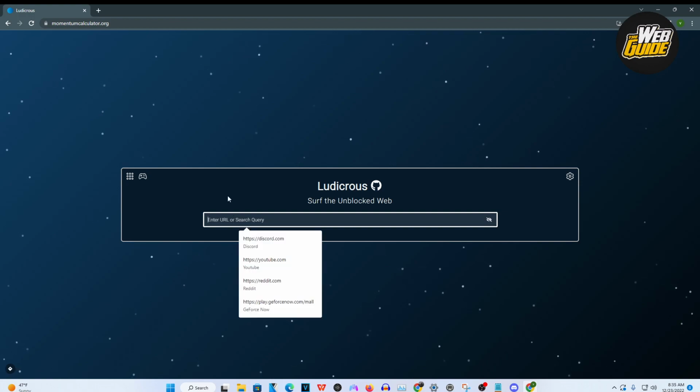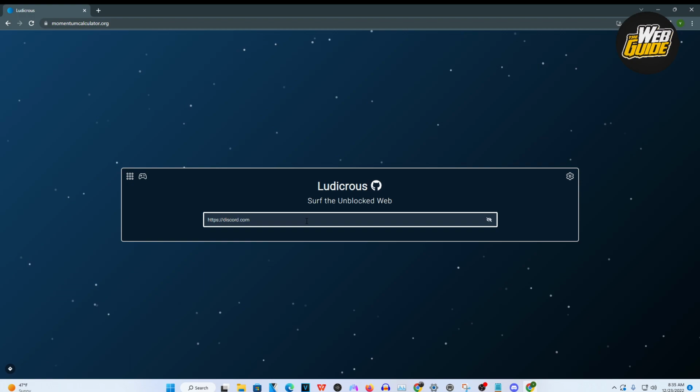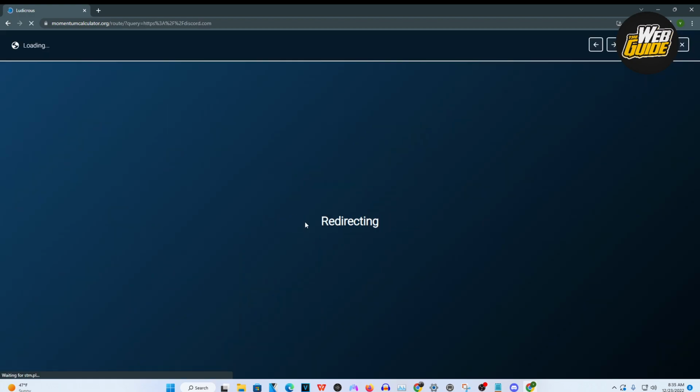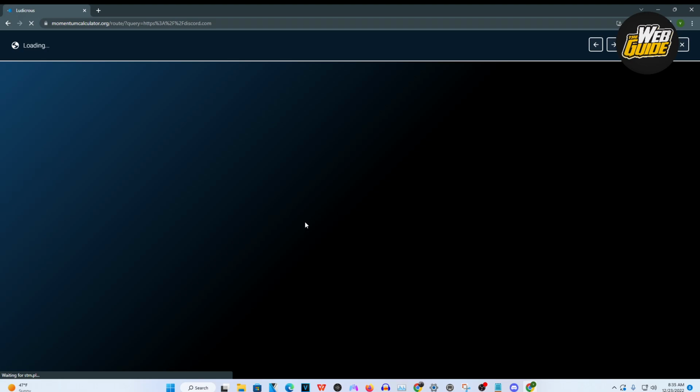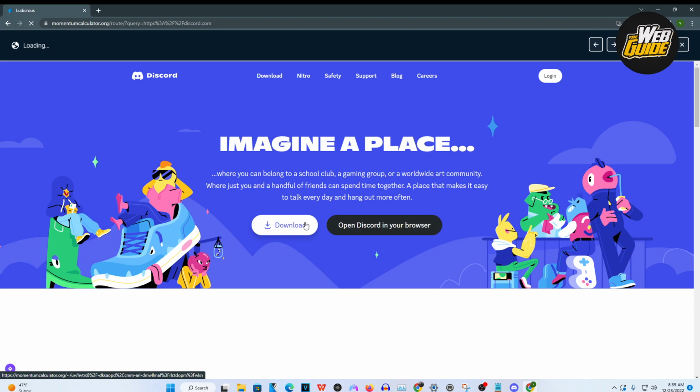Now, I want to hop into Discord and talk to some friends. So what I'm going to do is just click Discord here. And now I'm going to press enter on my keyboard or on my Chromebook. It's going to do the little research thing, and it's going to run a proxy, which is safe. It'll actually run you through a tunnel where you get the unblocked website.